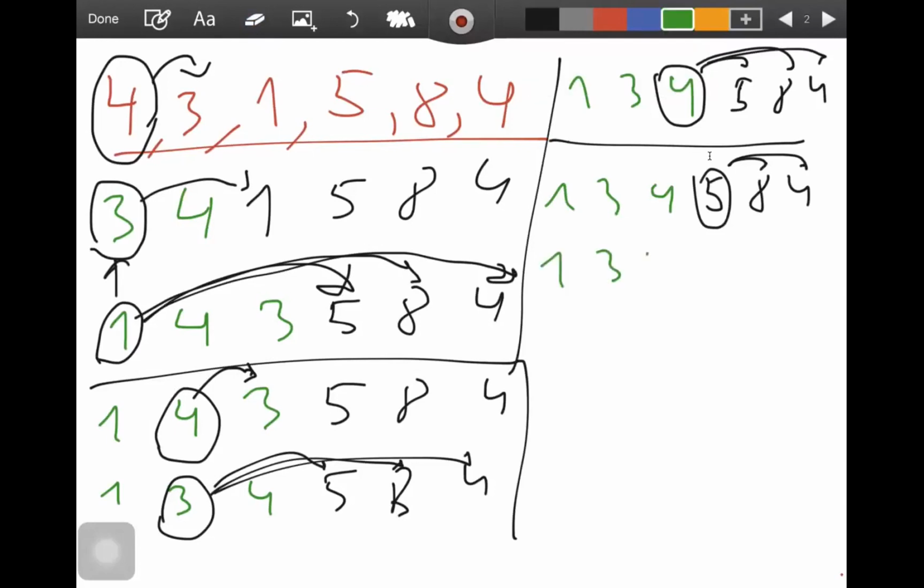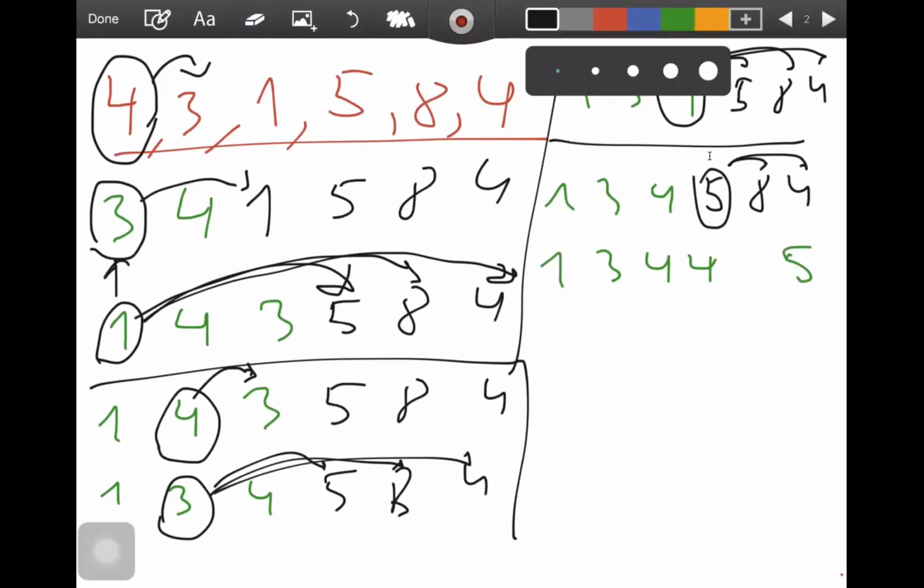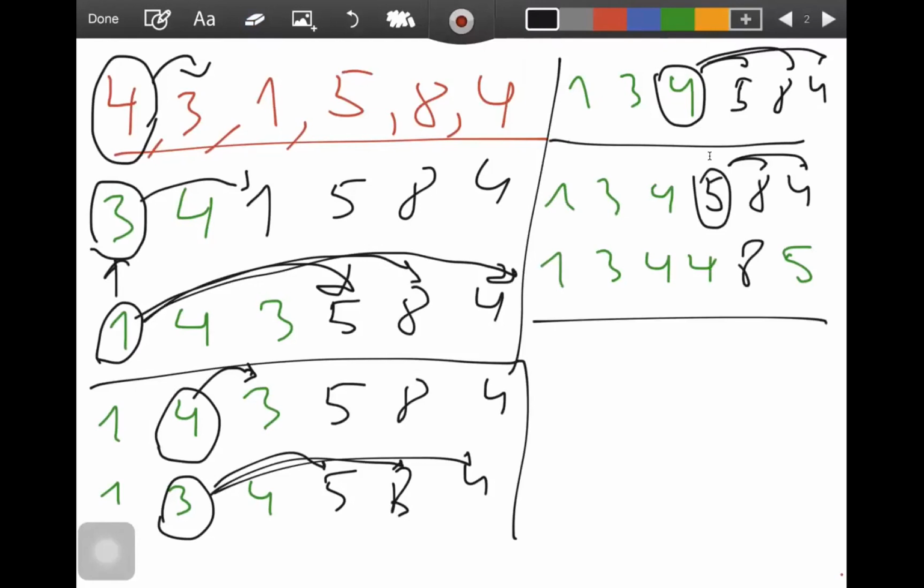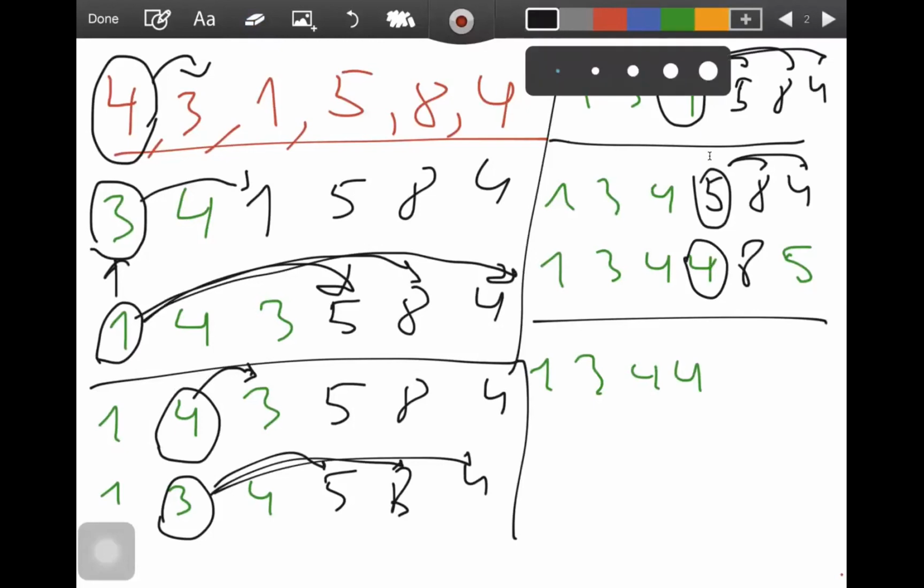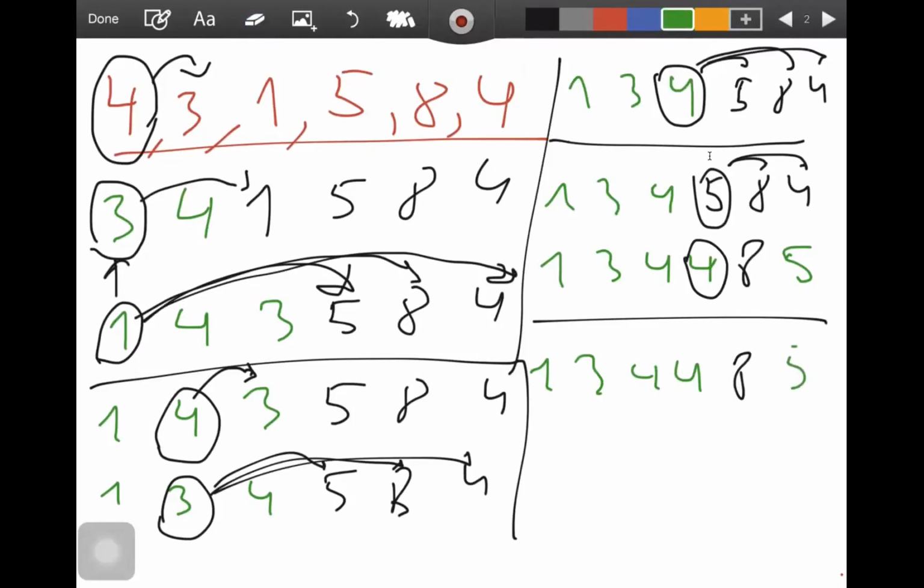So 1, 3, 4, another 4, and 5 will be here. Here we have 8. That will be the second iteration. The pointer is still here, and then we move the pointer, because that's the last step. 1, 3, 4, 4, then 8, and you have 5. At this point the pointer is here. We compare with 5. Obviously 8 is bigger than 5, so we swap, and we end up with a sorted array.